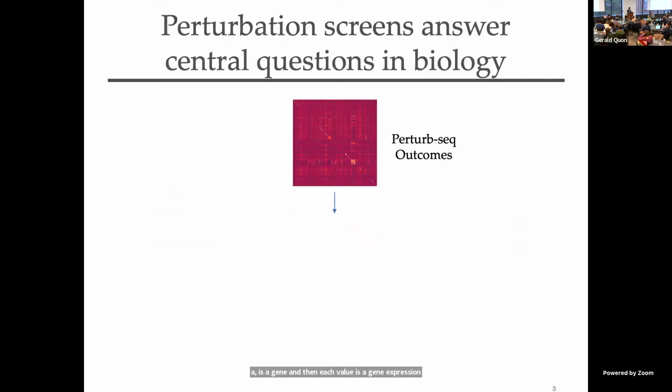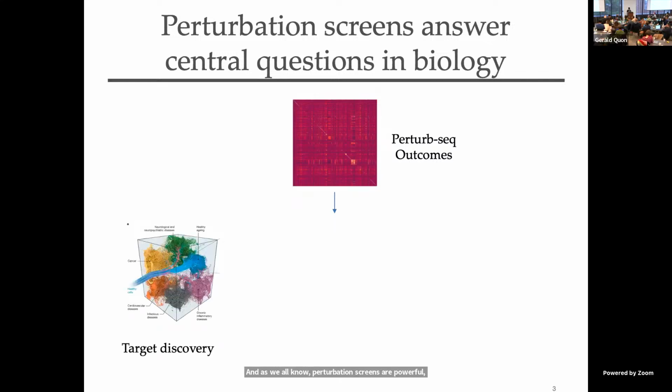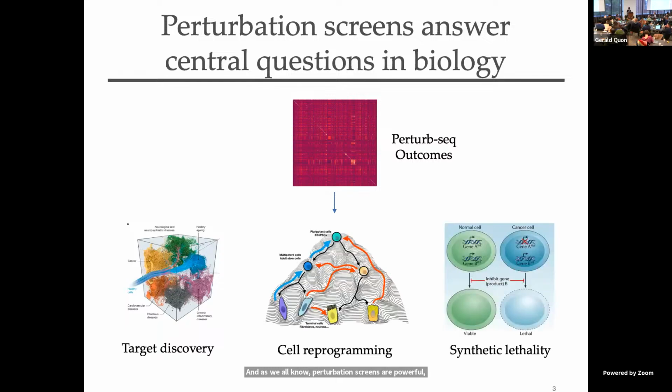And as we all know, perturbation screens are powerful. They answer central questions in biology, such as target discovery and cell reprogramming, and if we are doing combinatorial perturbation, then it can also ask questions like genetic interaction, like synthetic lethality.